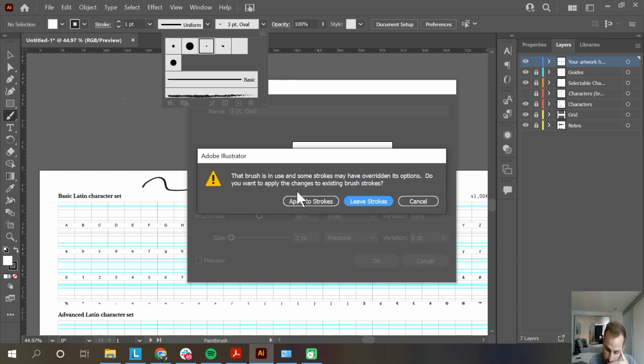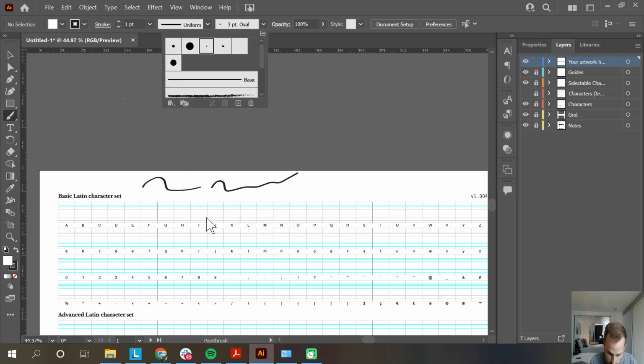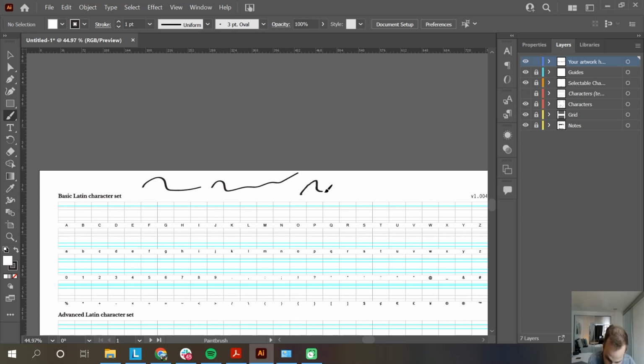Okay, so here, if I apply to strokes, that's going to apply to all the existing brush strokes. If not, then I can select leave strokes to leave the existing strokes as they are. I'm going to hit apply to strokes. I'm going to hit OK, and we'll test out this brush.